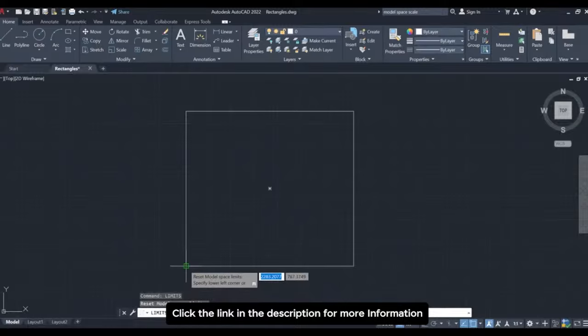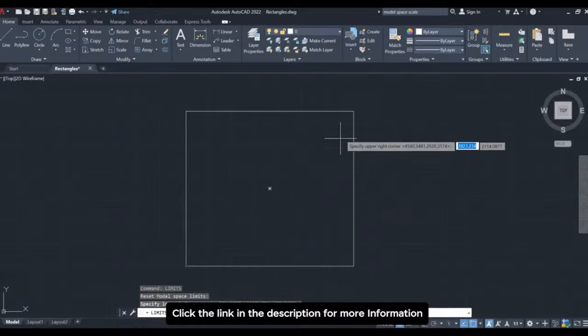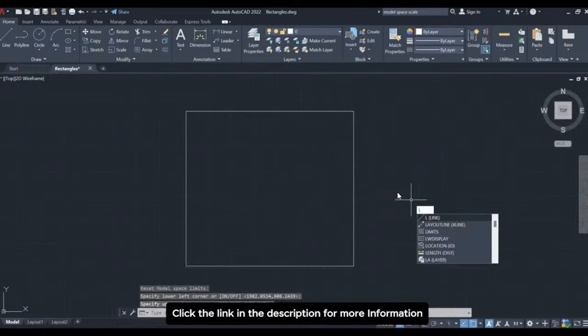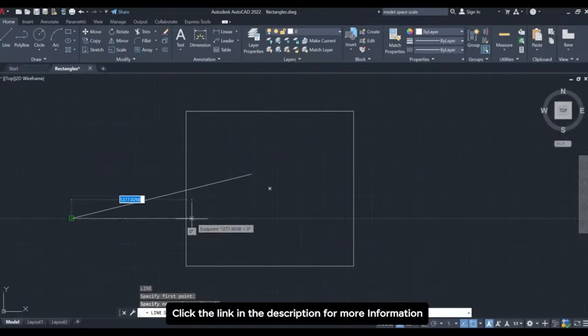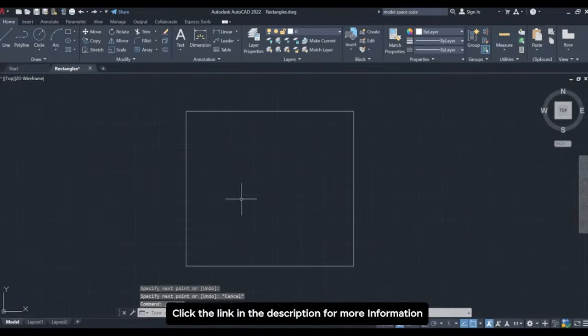I'm going to click on the bottom left corner of this rectangle. And now it asks me for the upper right corner. I'm going to click the upper right corner. Now, when I draw a simple line by hitting L enter, you'll see that nothing really happens. I'll explain why. Okay. So firstly, what are limits?